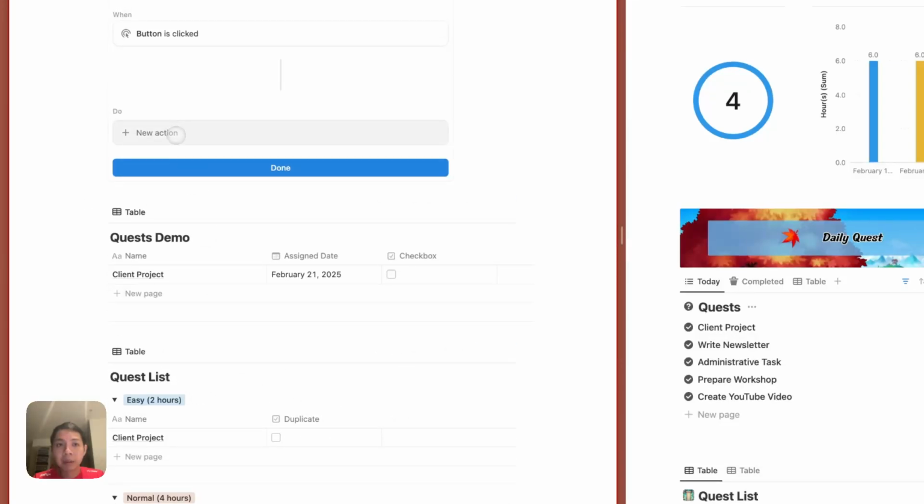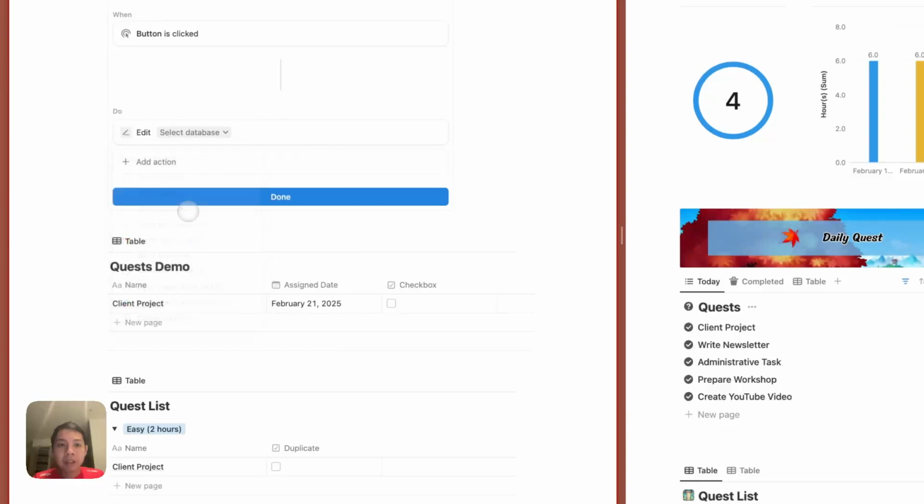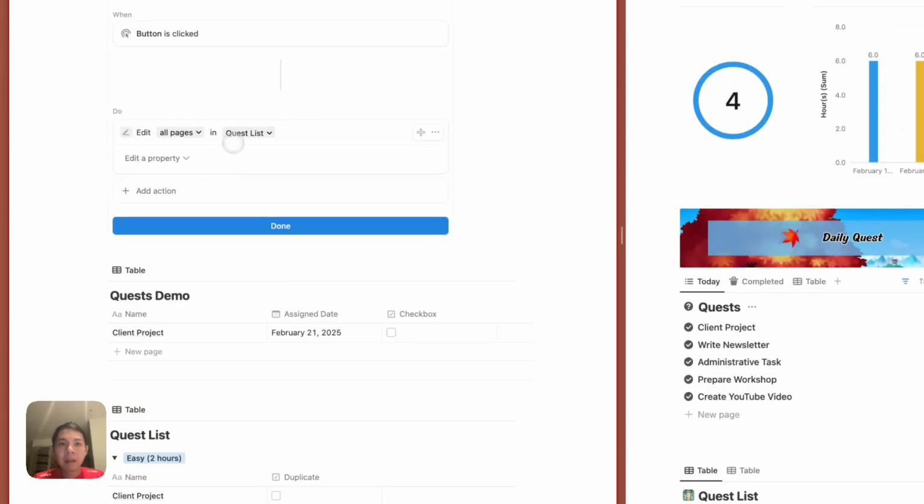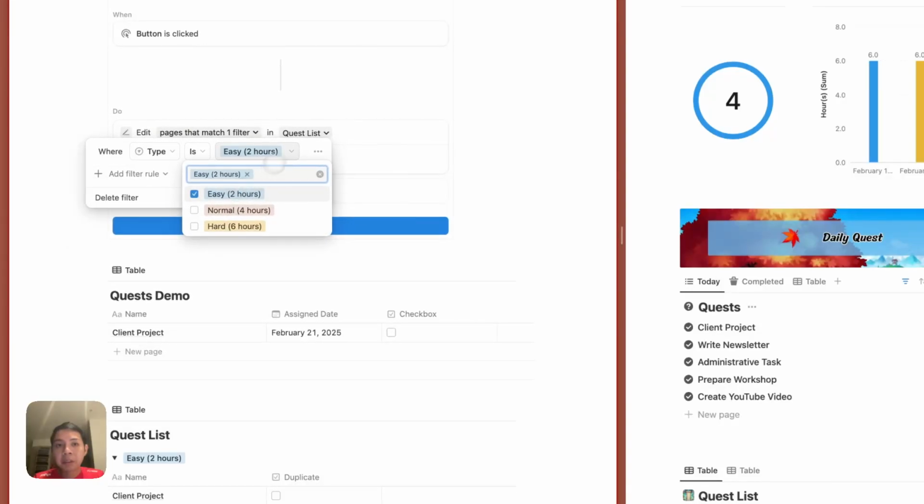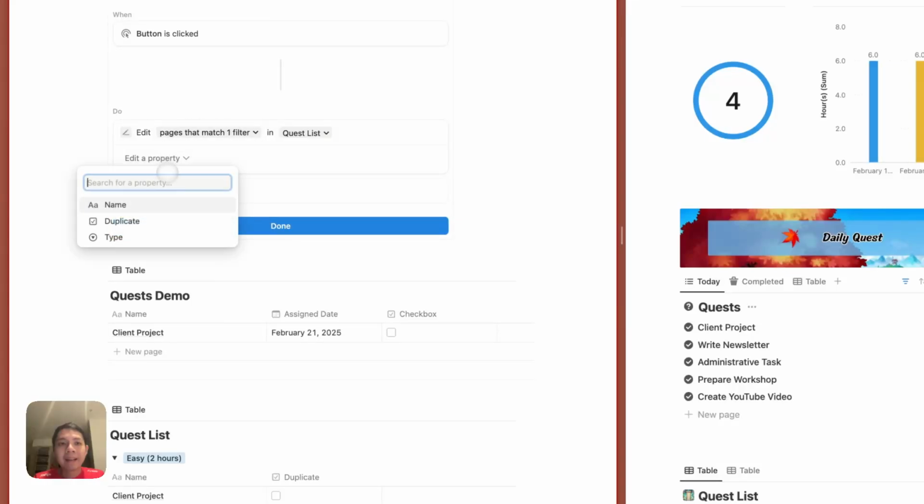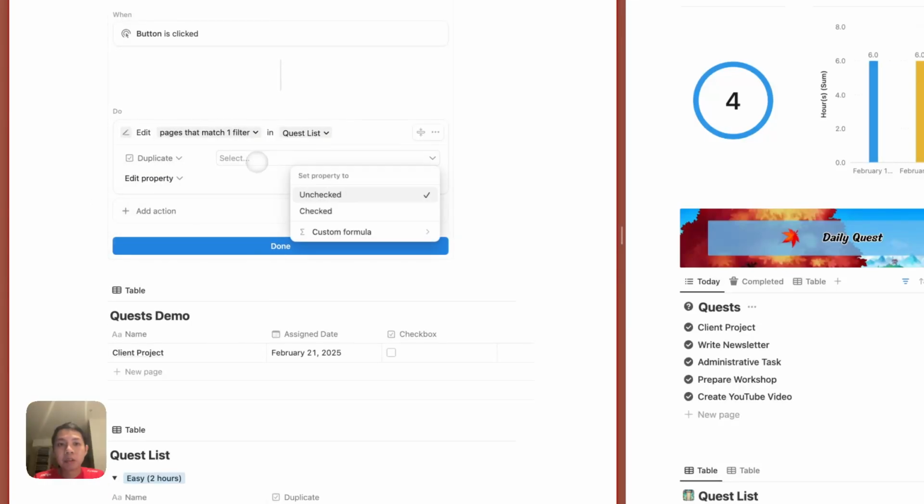In this case, a new action, edit pages, select database, select quest list. We don't want all pages, so what we want is filter. Oh no, we don't need a group, I'm gonna remove this one. So basically what a filter is, the type. So filter the easy options and then edit the property, duplicates equals to check.